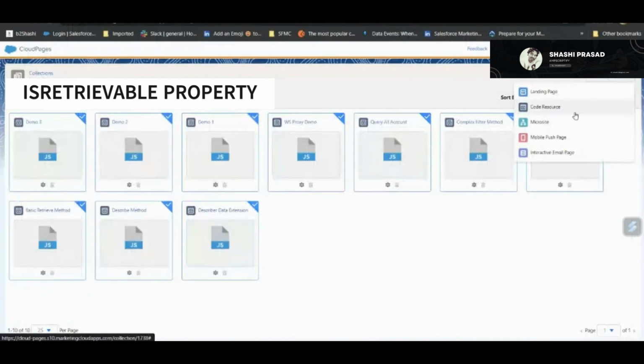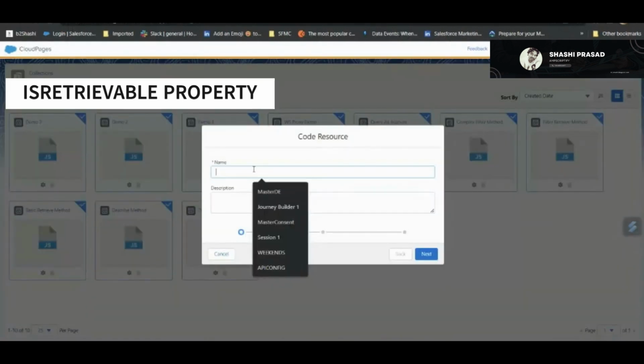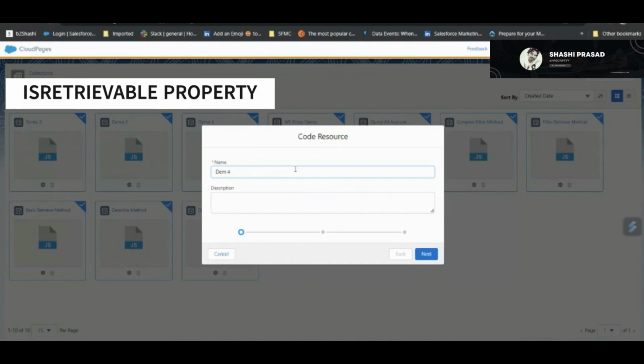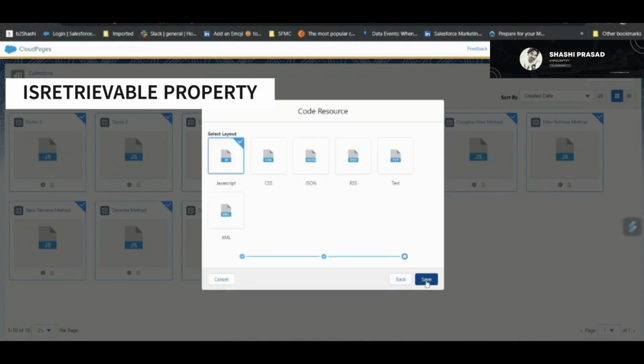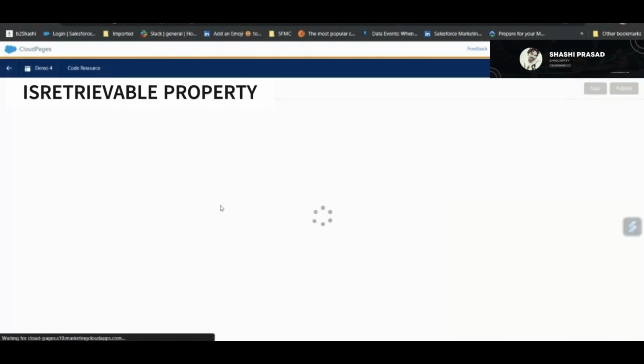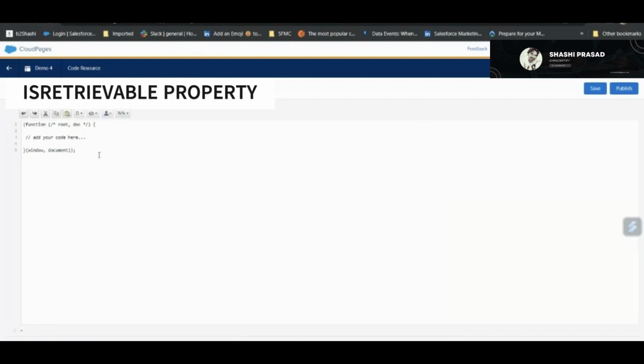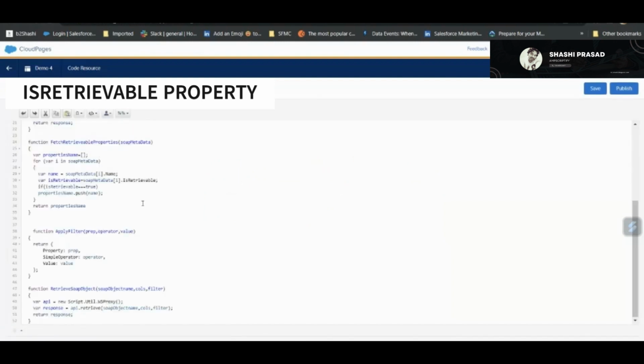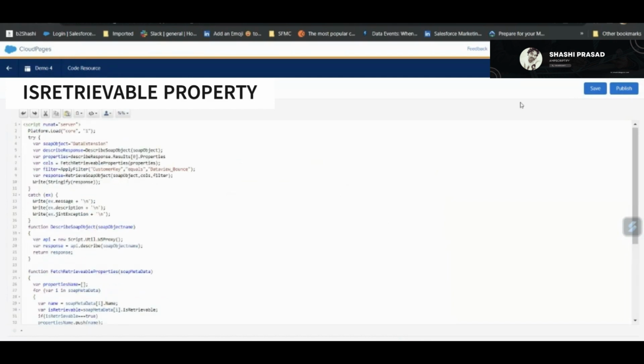So let me create a new code resource. Why I'm creating a new code resource is that sometimes, not most of the time, Marketing Cloud results get cached. And sometimes when we're not very sure of our code, we find it very hard to troubleshoot what the issue actually was.